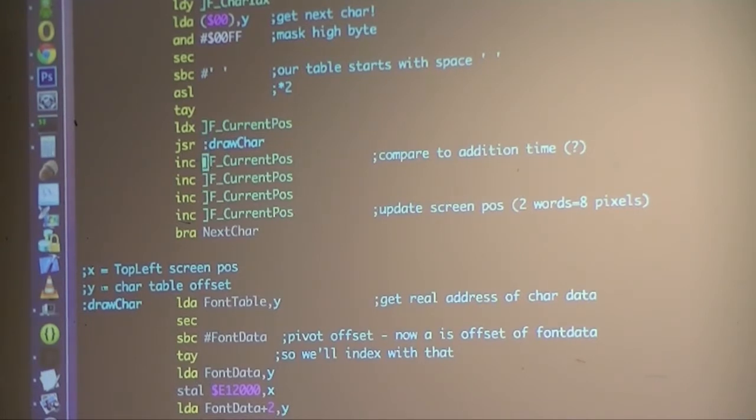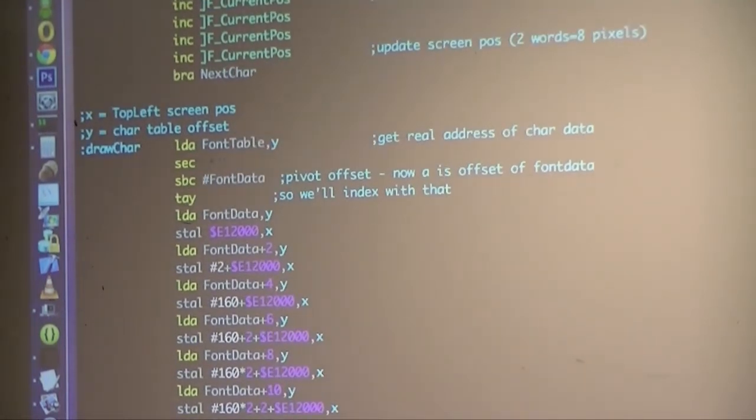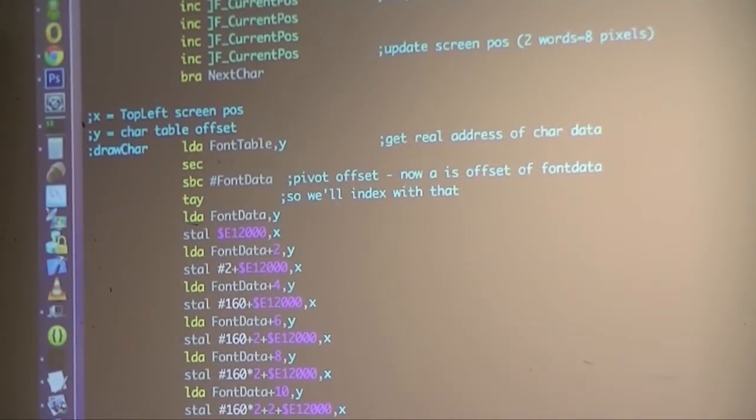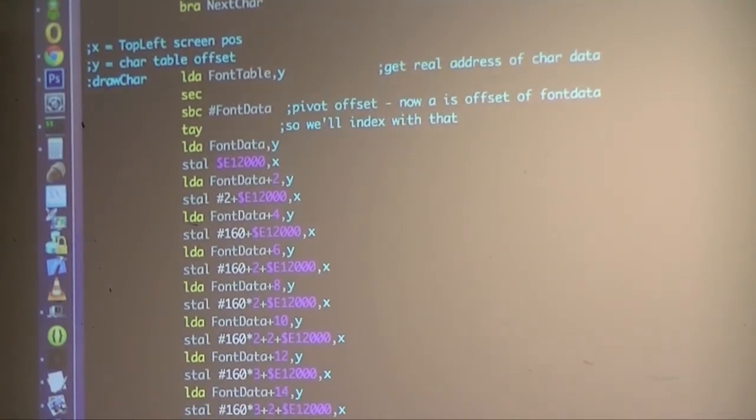So once we've got the actual location of our character, I just transfer it to Y. I load the current screen position into X, and I call this draw character routine. If you remember, I said we could do each line with just 2 stores, storing 2 words. So I wrote this out by hand, just to show you that you could.